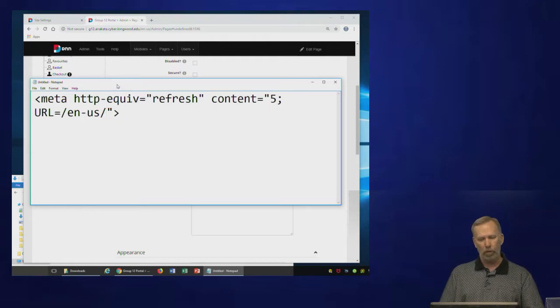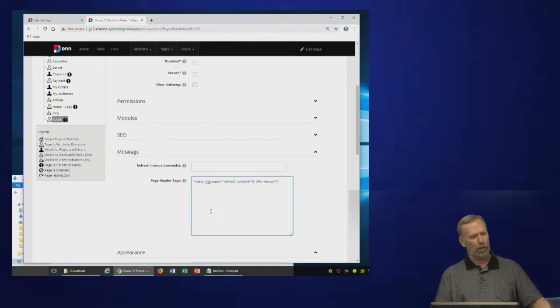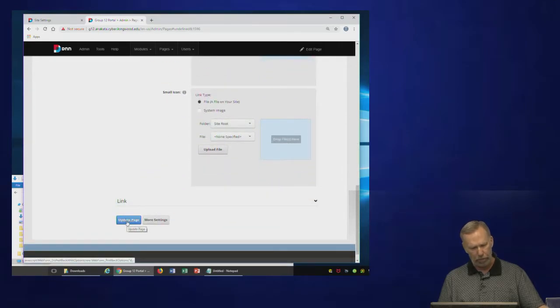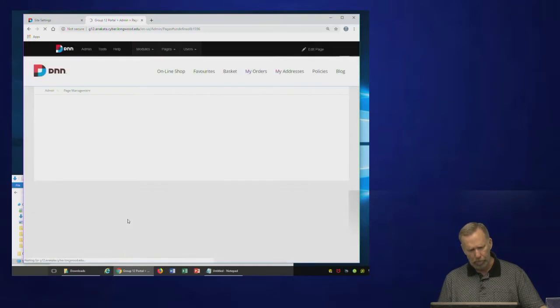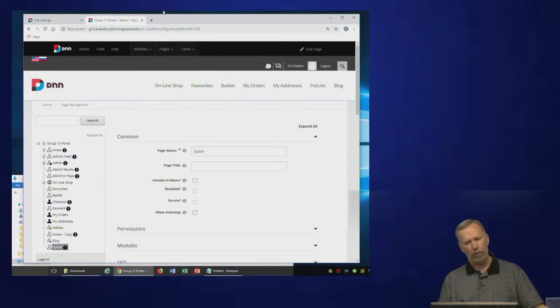Otherwise, it won't work. So that's what I'm typing in to this section you see over here where it says page header tags. I'm typing this tag in here, and that's going to be stored at the beginning of my HTML code for that web page. So it will be processed, and then I'll save that, update that. And that is now on my splash page.